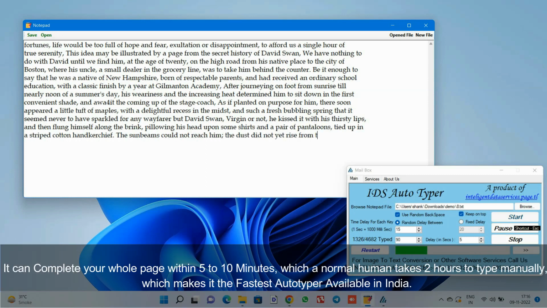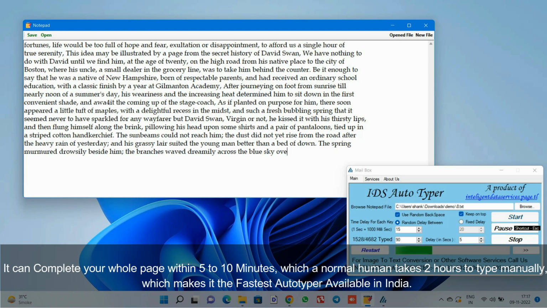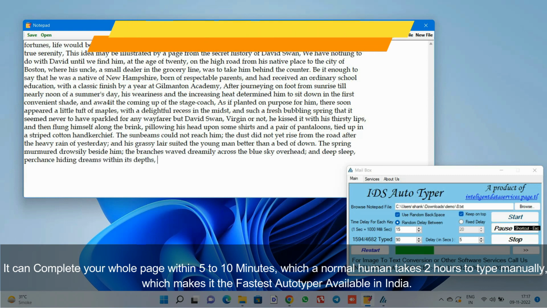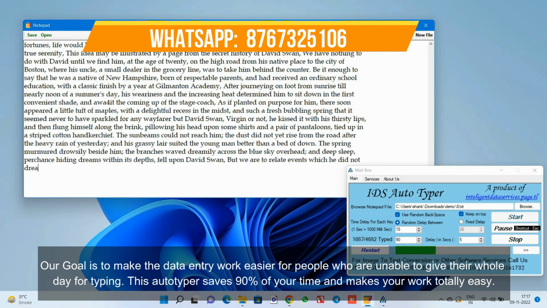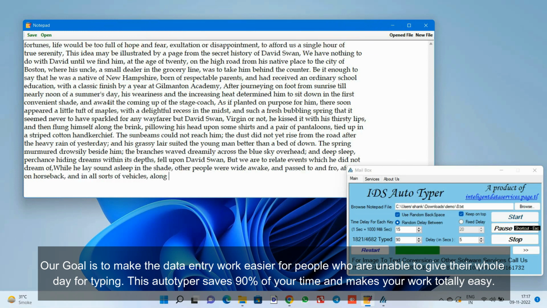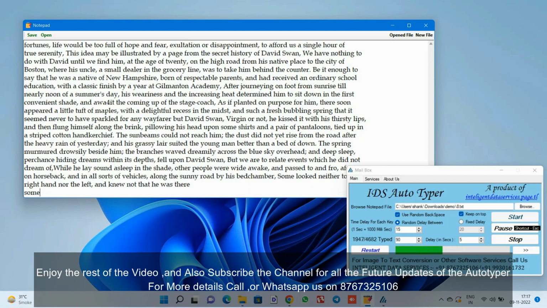It can complete your whole page within 5 to 10 minutes, which a normal human takes 2 hours to type manually, which makes it the fastest autotyper available in India. Our goal is to make the data entry work easier for people who are unable to give their whole day for typing. This autotyper saves 90% of your time and makes your work totally easy.